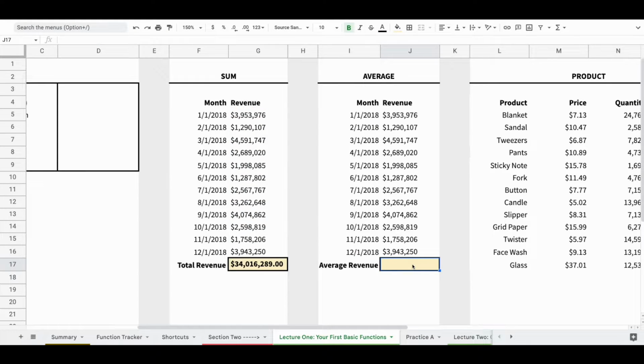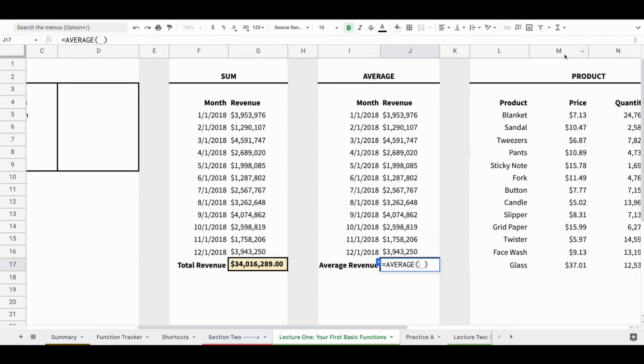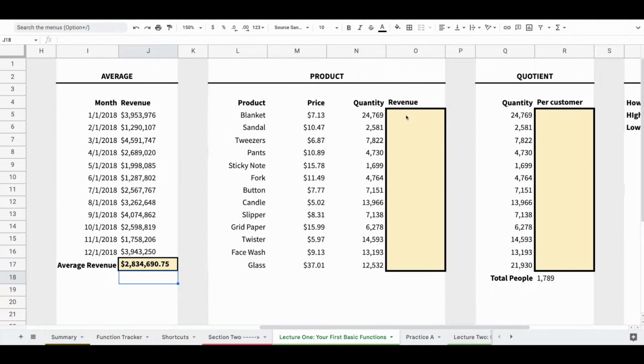Let's do the same for average. This time, instead of typing it in, I'm going to come up here to the function option on my toolbar. I'm going to choose average, and then I'm going to select my range with my mouse. Press enter.